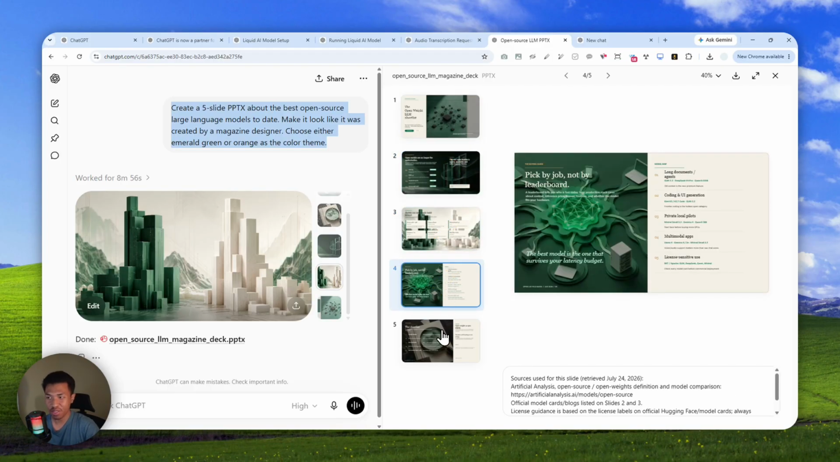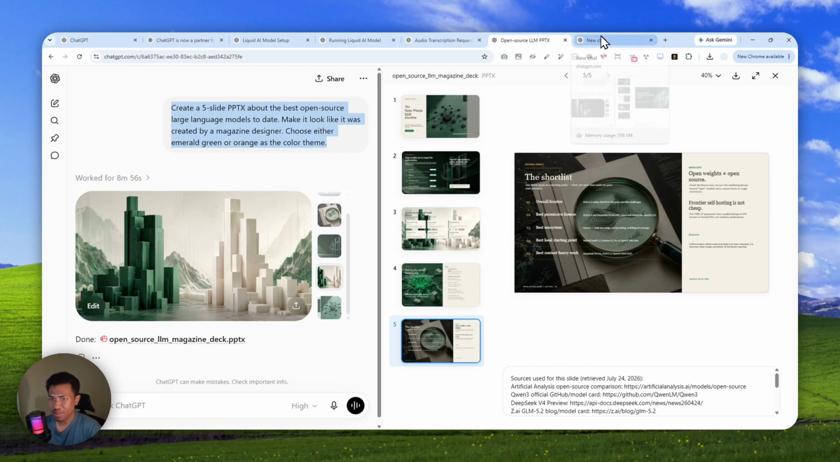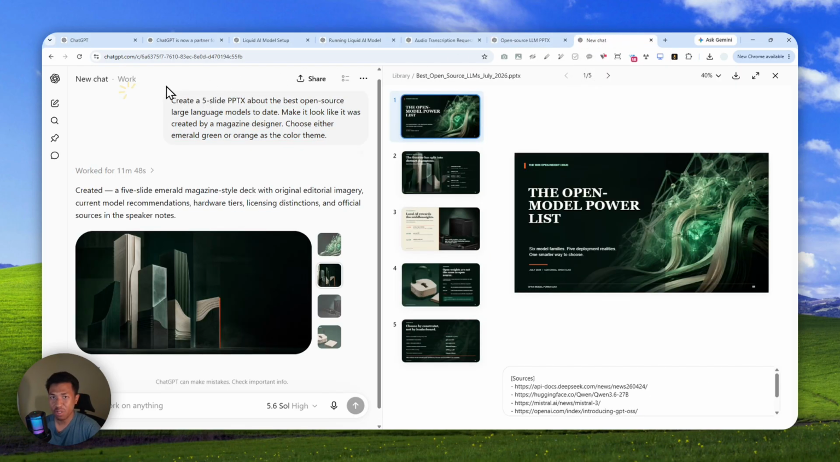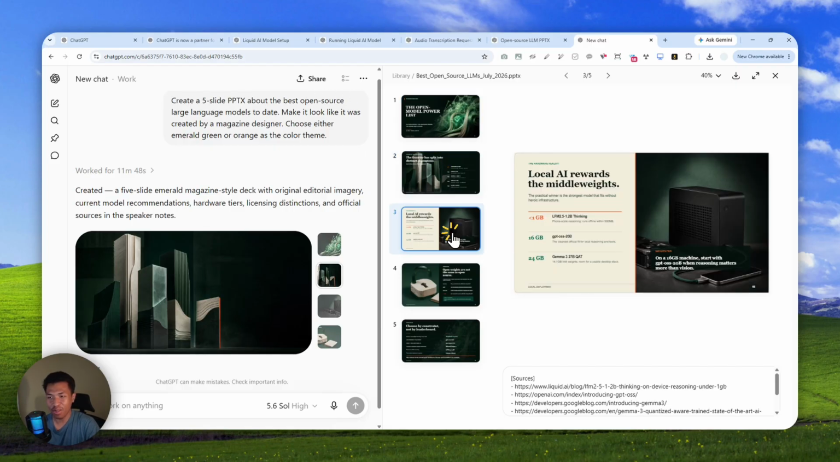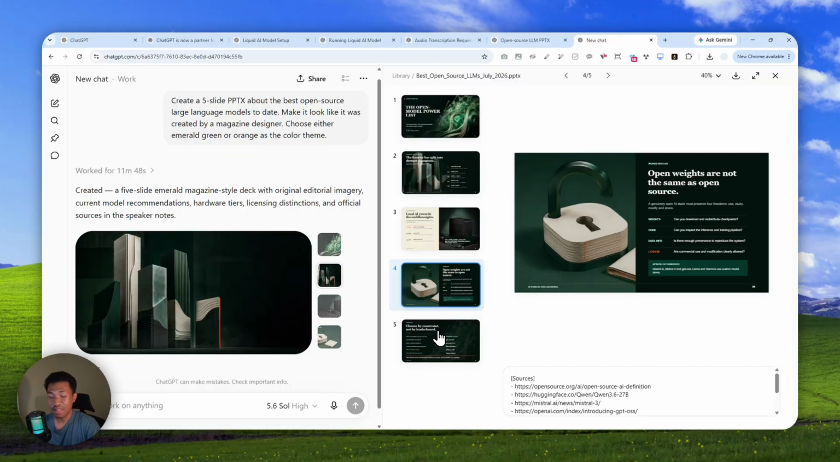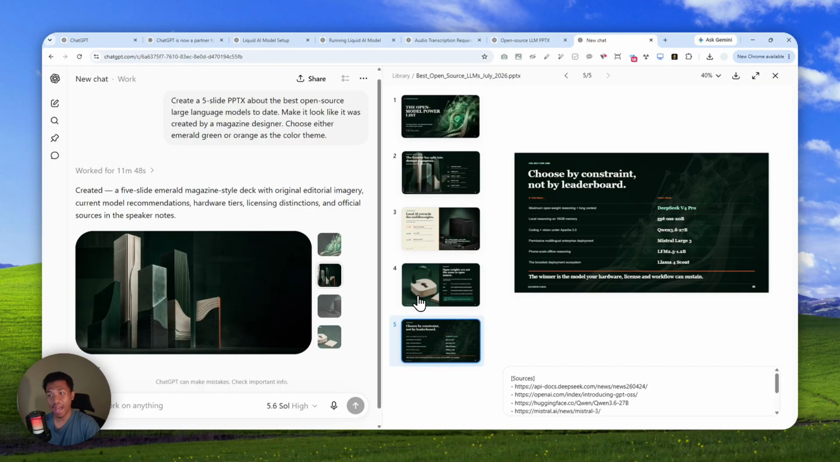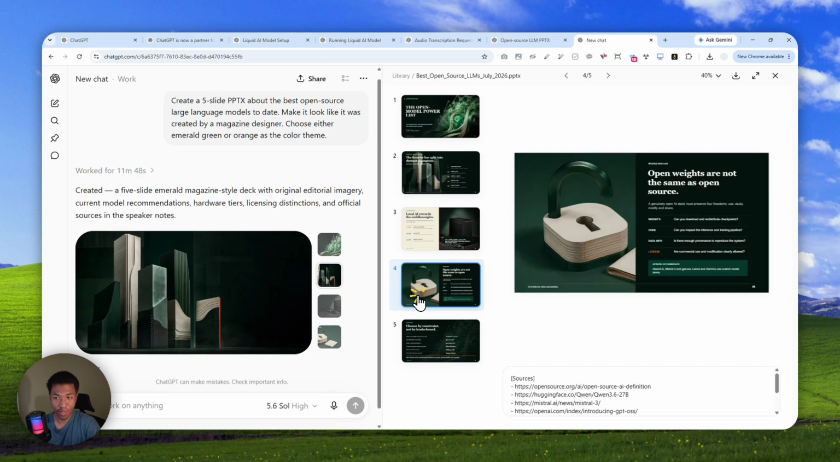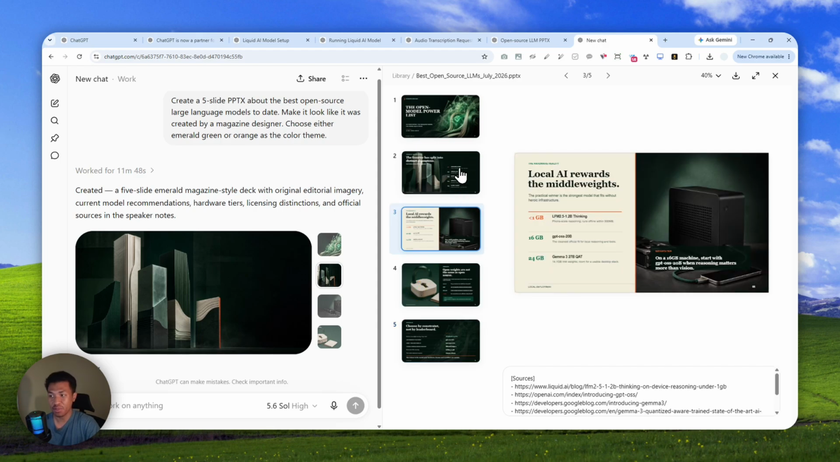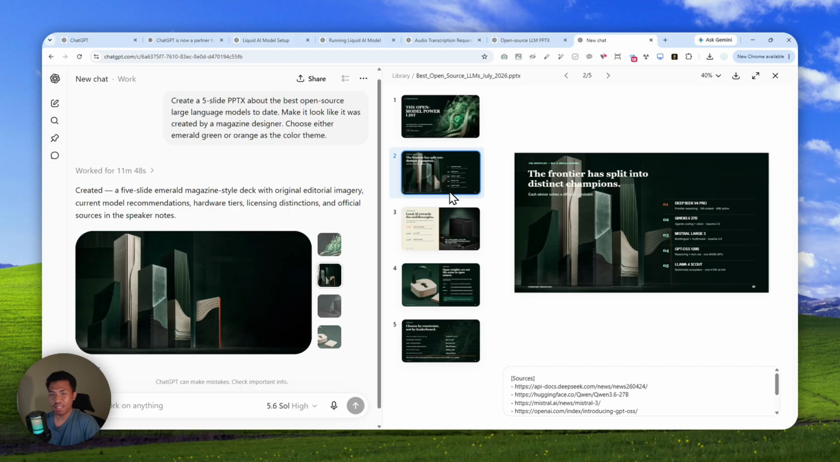Honestly, they look really good, and so does the one that I got from the work mode on ChatGPT. So I gave these two modes the same prompt, and I got more or less the same looking result. They look pretty because ChatGPT has access to an image model, so they look really good. These images are unique, and yeah, it's really good.